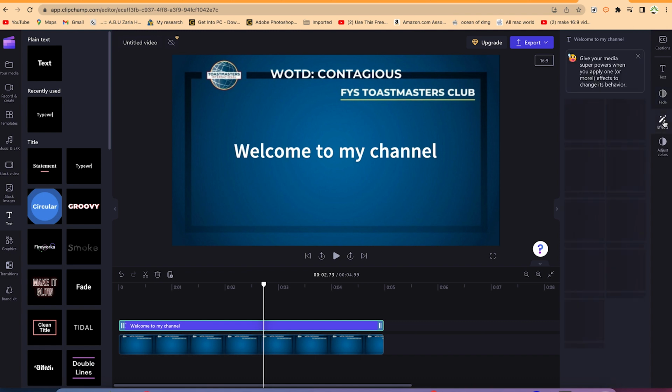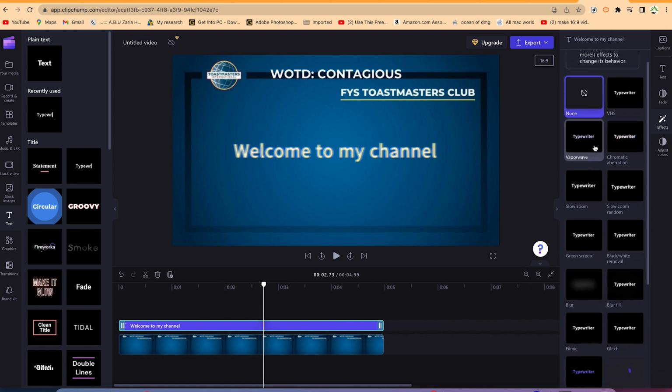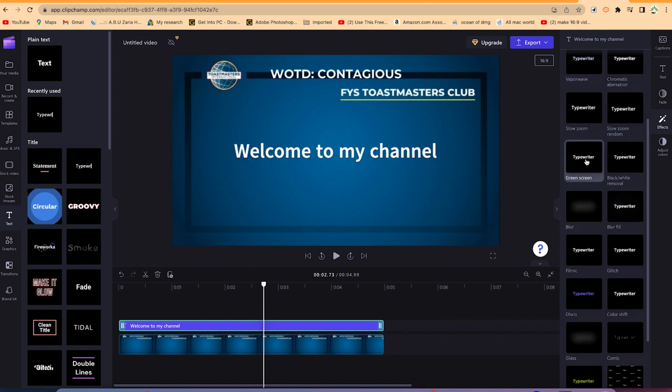And you can come to effects also. There are a series of effects that you can add to the text. If you're interested, you can just add any. You can see as you hover over any of the effects, you'll be able to see the preview on the text feature that you have.